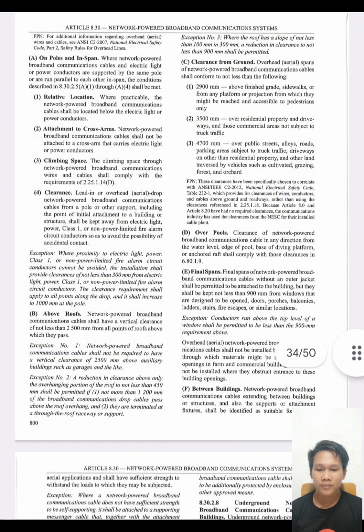So, B. Next we have B, above roofs. Network-powered broadband communication cable shall have a vertical clearance of not less than 2,500 mm from all points of roofs above which they pass. Next we have C, clearance from ground.